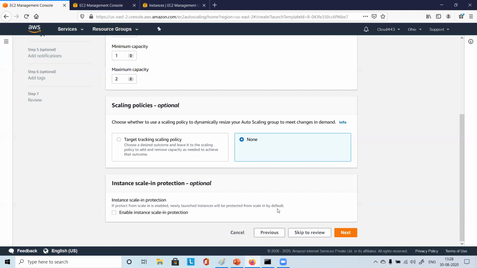That's why I was discussing scaling in and scaling out. Always remember: if you give scaling protection, it will not scale in. Right, Prashant, perfect. I didn't read that protection word. What you have told is the exact thing. If we check this box, a new instance will be protected. Enable instance scale in protection.